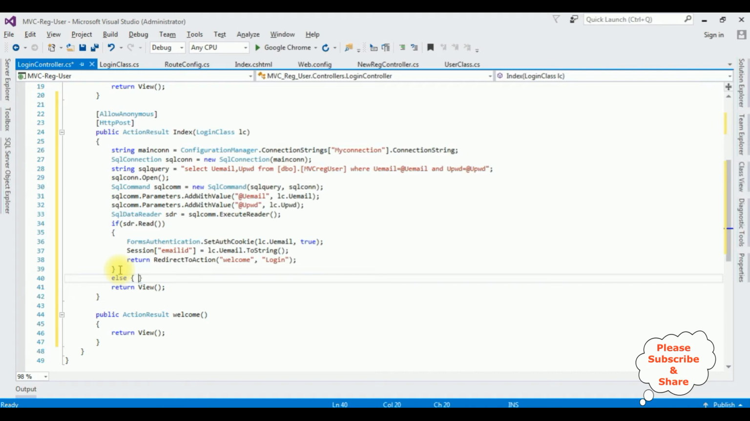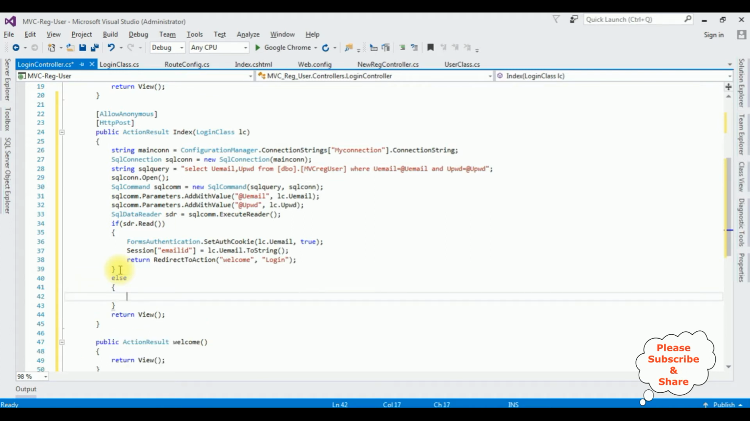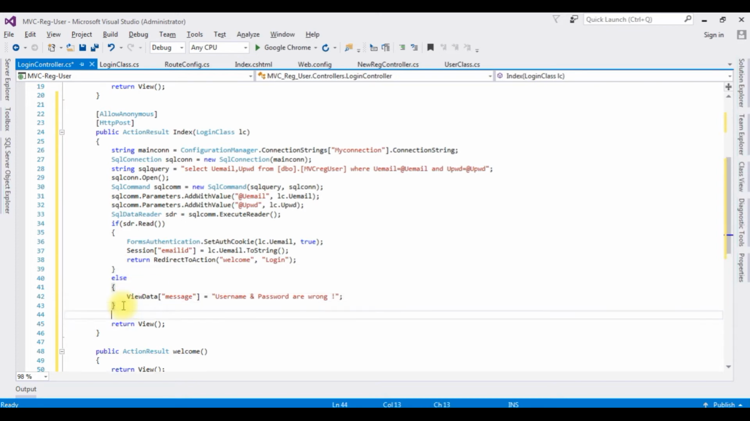Else, if the username and password are wrong, I want to display the message. For that I'm using view data message is equals to username and password are wrong. And the last one, I'm closing the connection string, that close method. That's it, we have done the complete coding part.